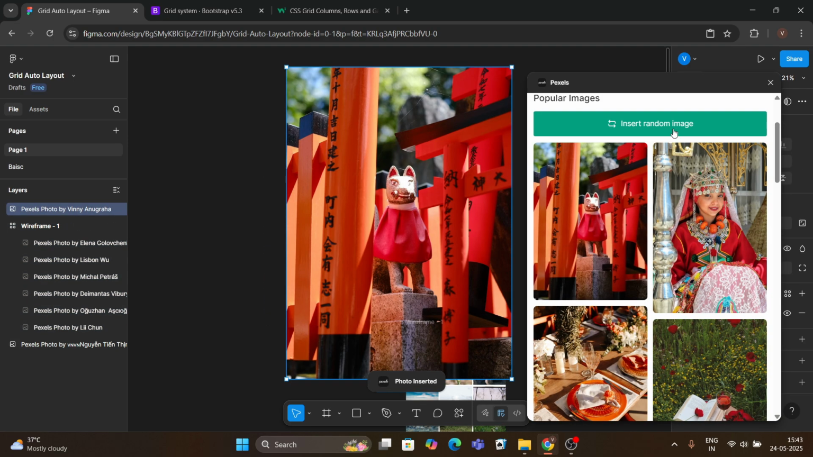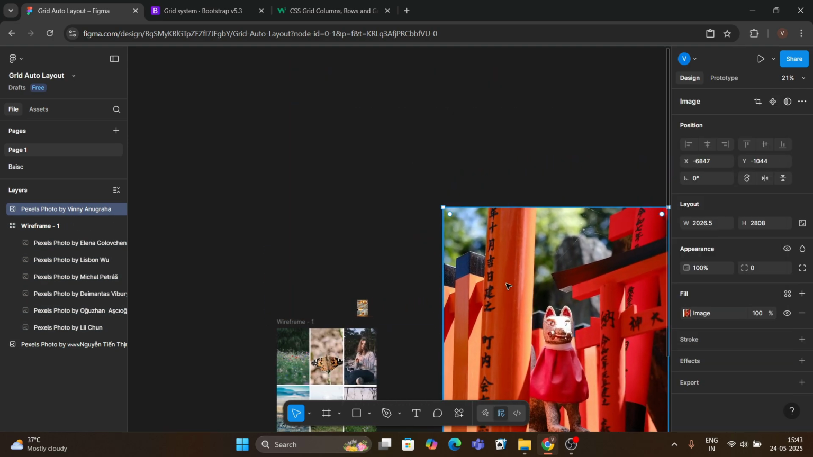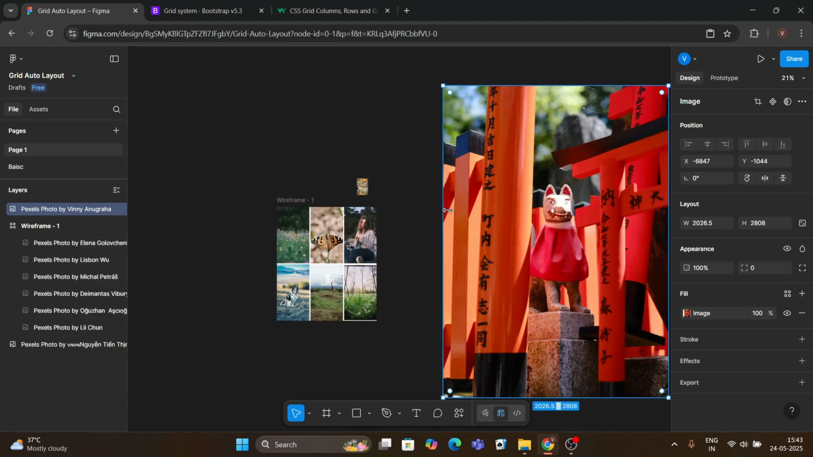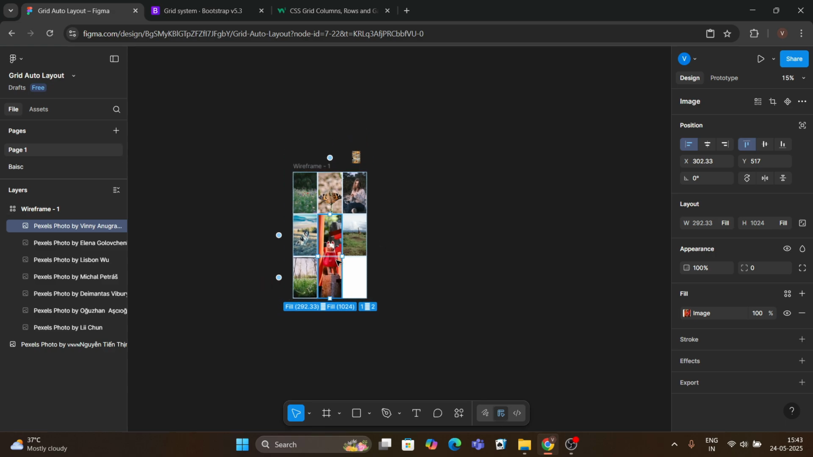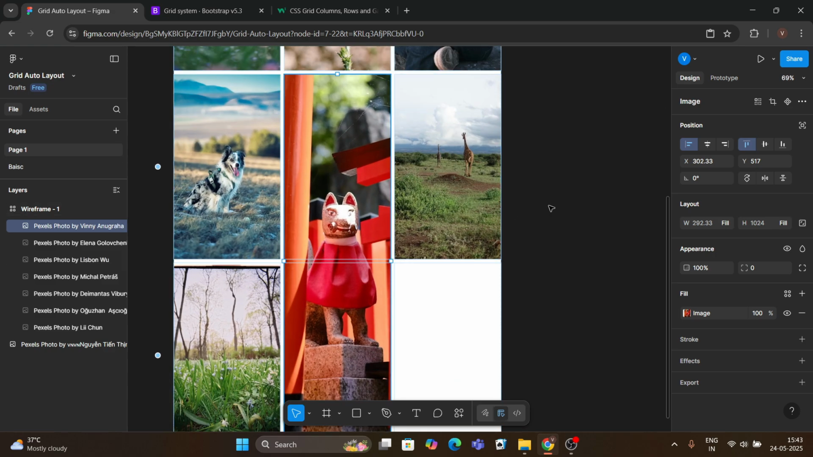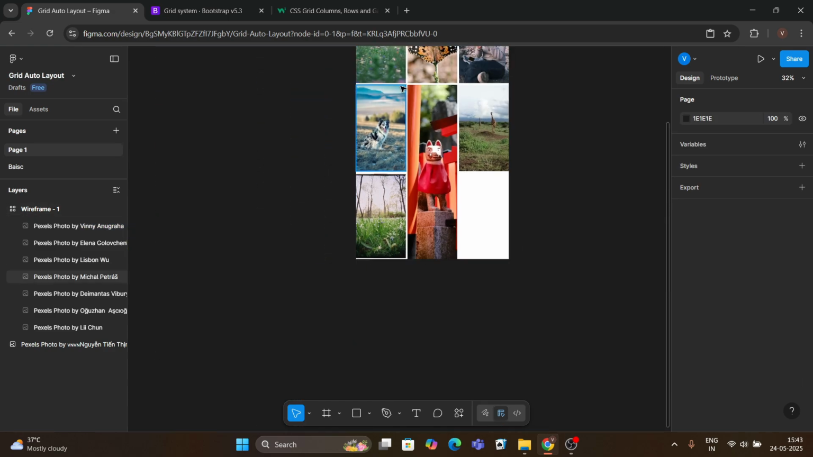Now let's test something fun. I'm adding a bigger image into the grid and it adjusts. But instead of expanding in one column or row, it adjusts the whole grid. That's important to keep in mind when working with varied image sizes.